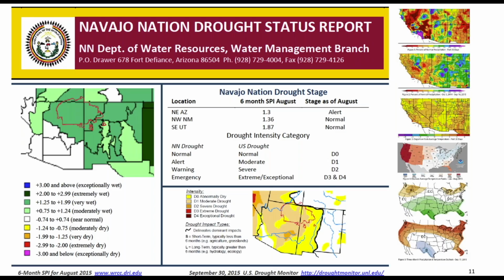Here's an example of how the drought status reports are generated for the Navajo Nation. Carl McClellan and others from the Navajo Nation Department of Water Resources visit multiple websites such as the Western Regional Climate Center and the U.S. Drought Monitor. These sites often provide a coarse picture of drought on the nation and often do not indicate where drought may be more severe than in other places. Also, these sites do not include ground-based data acquired by the Water Management Branch.